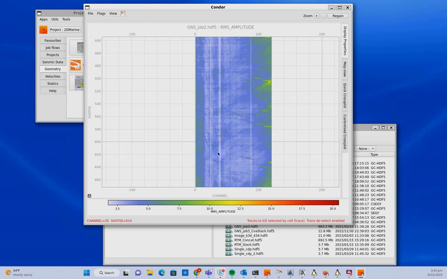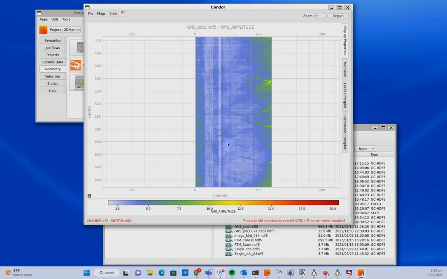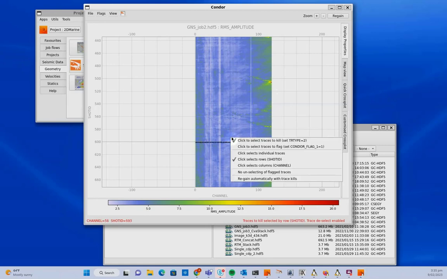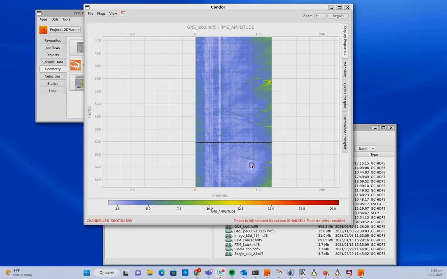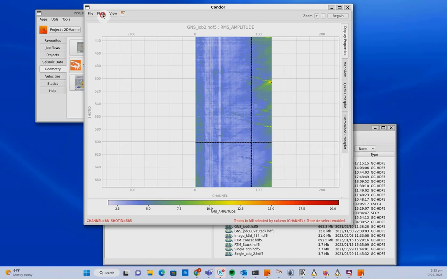So I can click individual bad traces, I can kill bad shots by selecting rows of shot IDs, or I can kill bad channels by selecting the column. I can regain automatically based on the kills that I've applied. I can also unselect the flag traces if I want to, and then if I go back up to the flags menu, I can enable kill flag test mode.